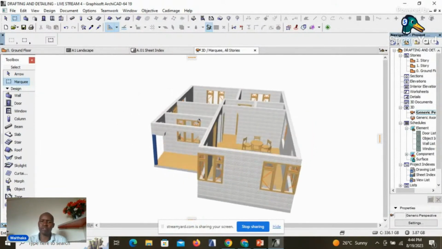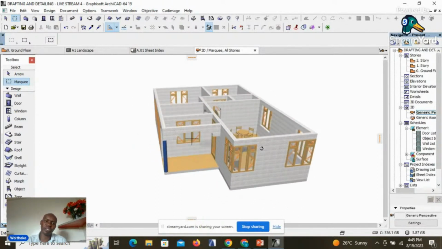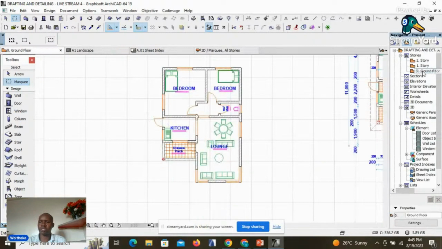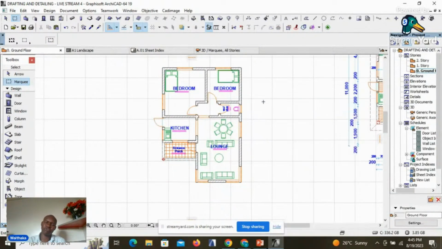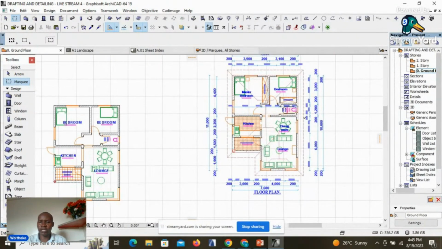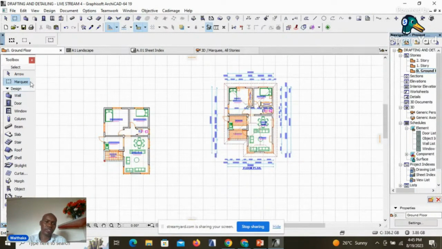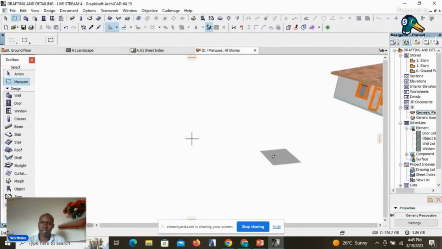We will edit the roof to achieve different types of roof at different points within our design. So I will again use the navigator, ground level, double click so that I go to ground level. And again, I will remove my marquee so that I'm able to insert the roof. Using this design, I can demonstrate what we want to do. Again, use marquee, show marquee in 3D.